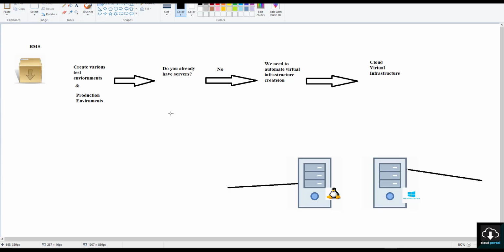So the first question is: do you already have servers? If yes, we can deploy the application on those servers. If the answer is no, let's suppose we don't have any servers, then we need to automate virtual infrastructure creation. It is not possible to automate infrastructure on physical servers, so we need to automate server creation on virtual infrastructure.